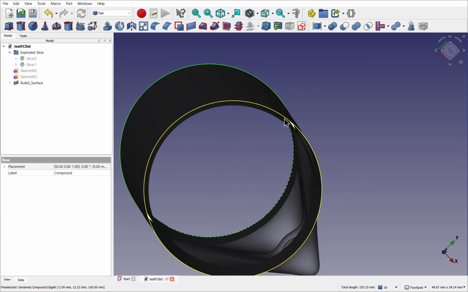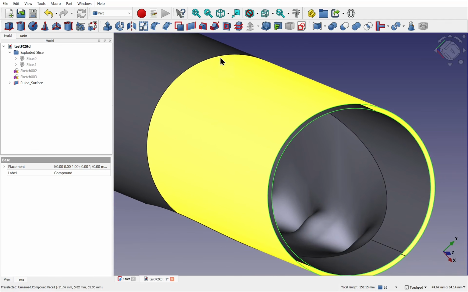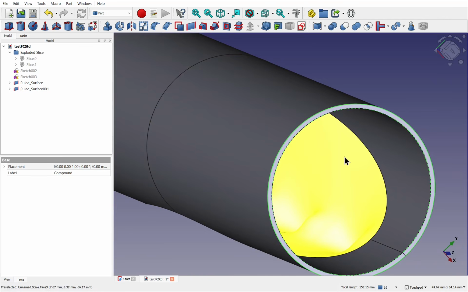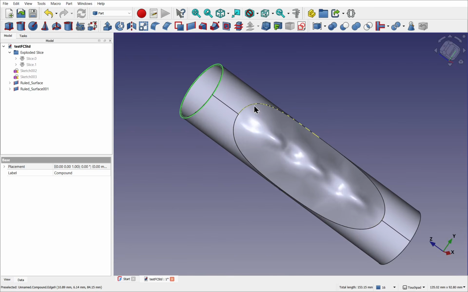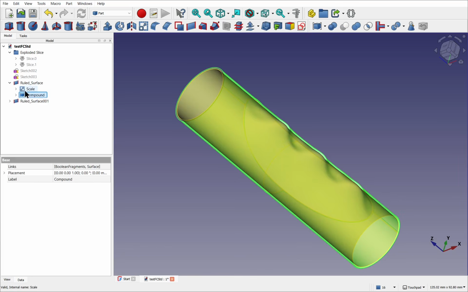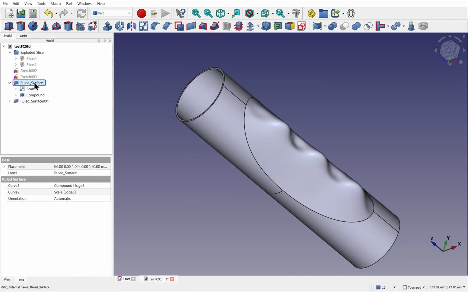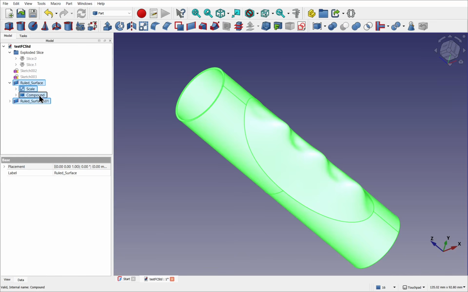And let's take this edge and the inside edge, like so, using the ruled surface, and close that. So we've got the compound inside the ruled surface now. So if we open this up, we've got the compound and the scale. So we can create a compound between all of these again, taking the ruled surface, control click the other ruled surface, so we've got both end caps, control click the scale, and control click the compound.